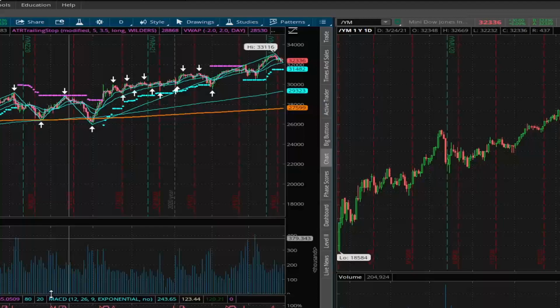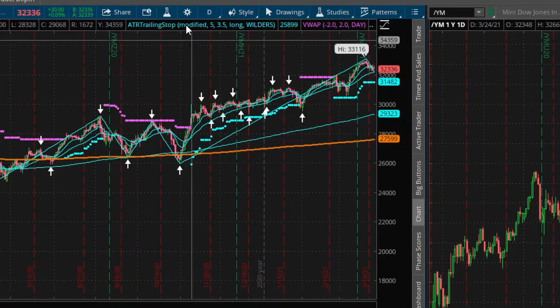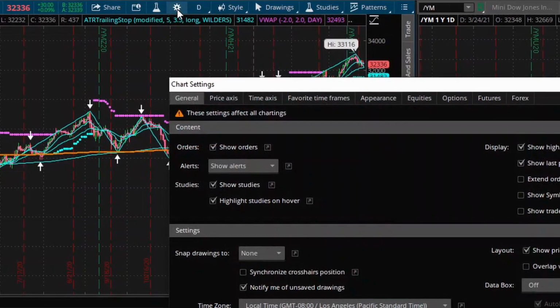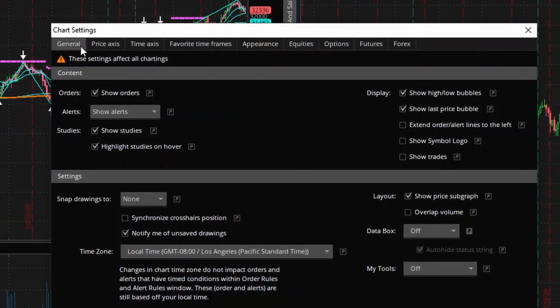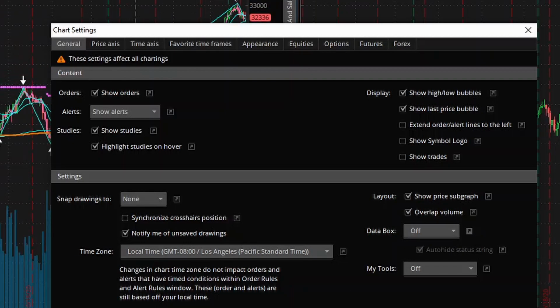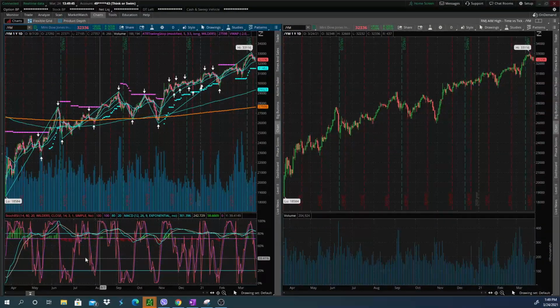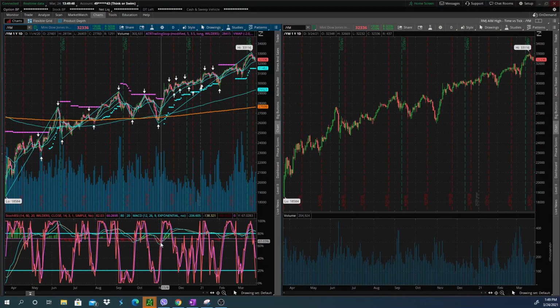And how we're going to do this is, first of all, for that volume, I like it to be with the chart itself. So I'm going to go to settings. And then for the settings, on general, I go to overlap volume. So when I click on that and apply, there you go. So you see that the volume is now there itself. Press OK.